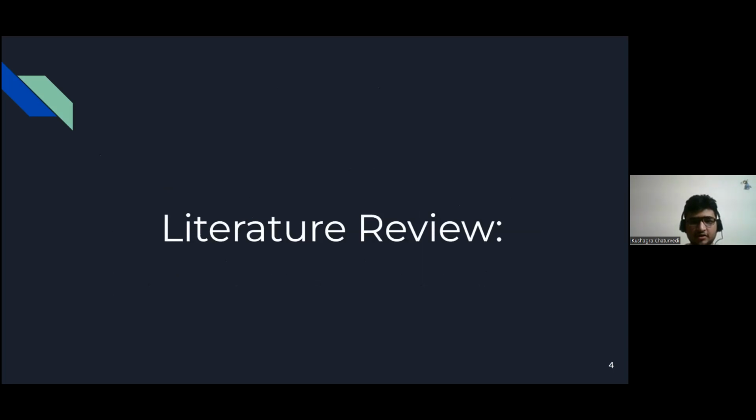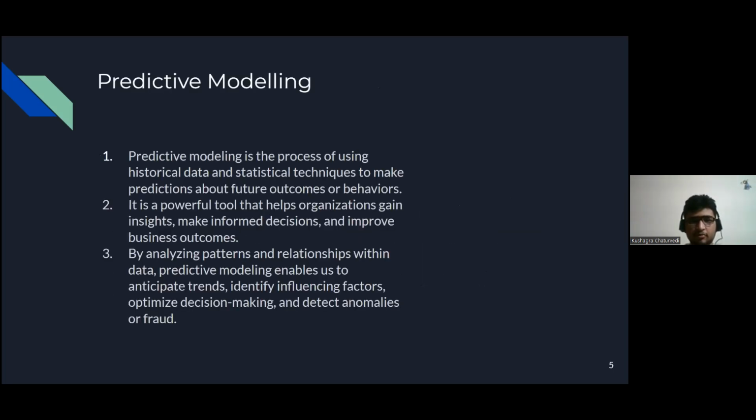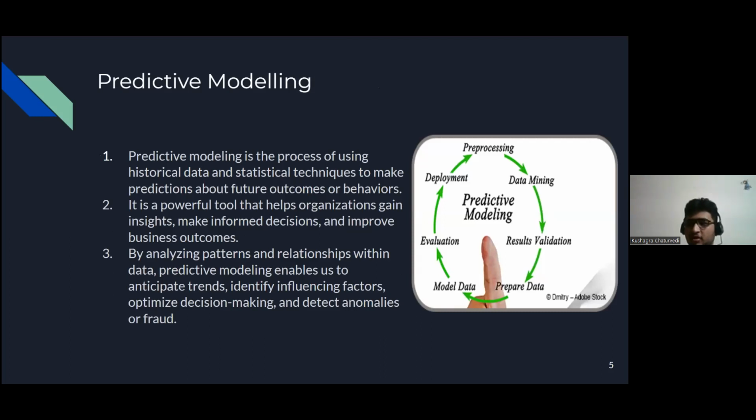Then coming on to the literature review. So predictive modeling is the process of using the historical data that is available to us, and using that data and the statistical techniques that are available, we have to make predictions about the future outcomes of the model or the data that is available. So it is basically a very powerful tool that helps us in organizing the insights that are there, and we can make informed decisions and improve upon the business or any other task that is given to us.